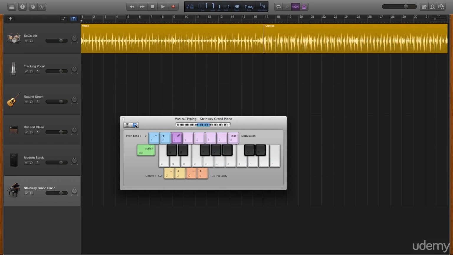If I select the button next to the keys, it'll bring up the musical typing keyboard. Here you can see a bunch of different options. The main thing to note is the keys down here. These keys of the keyboard are represented by the buttons on the computer. So I can click them with the mouse, or I can hit the button on the keyboard to play the note.